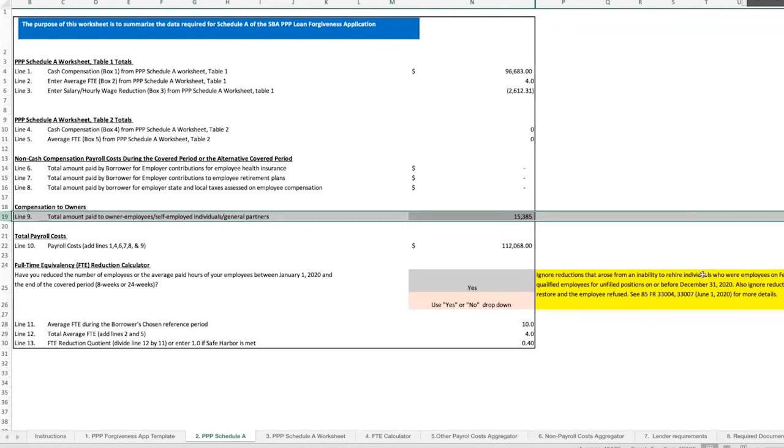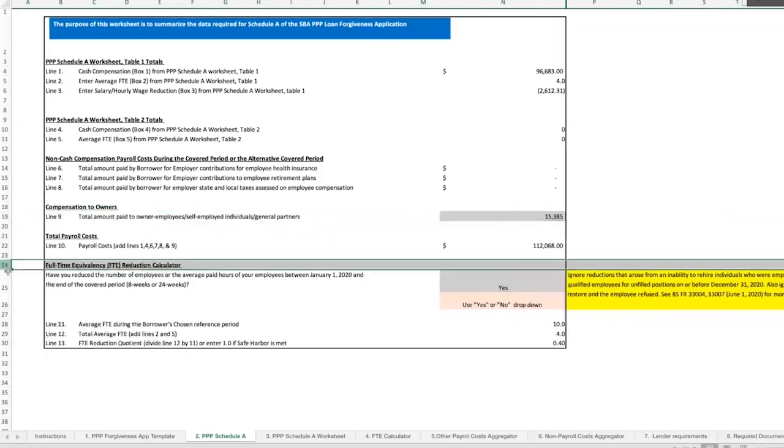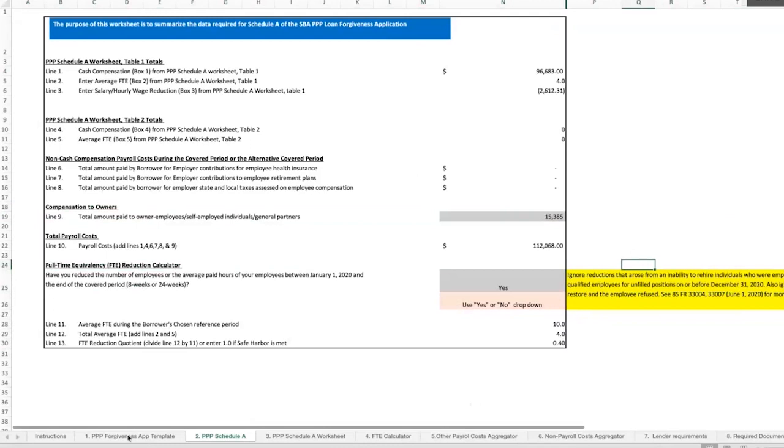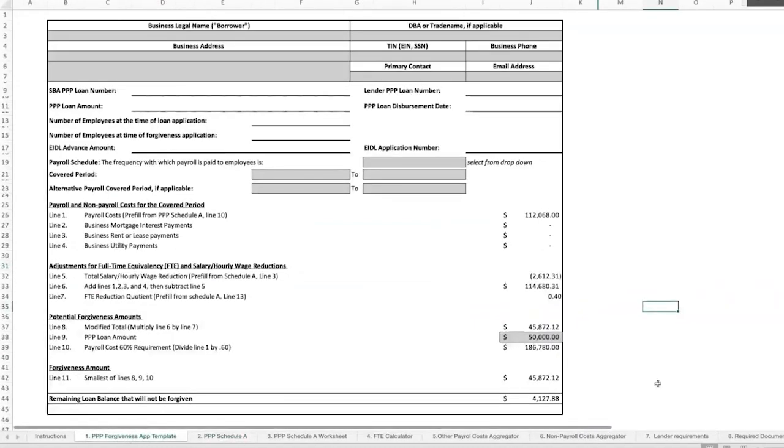Once that's entered in, everything else will pre-fill. You'll be asked in line 24 if you have any FTE reductions from your calculator. You use the drop down to select yes or no, and then everything else will calculate automatically for entry into your forgiveness app template. So once you've completed the Schedule A worksheet, any remaining information for Schedule A and your FTE calculator, your PPP forgiveness app template should be pretty much pre-filled.